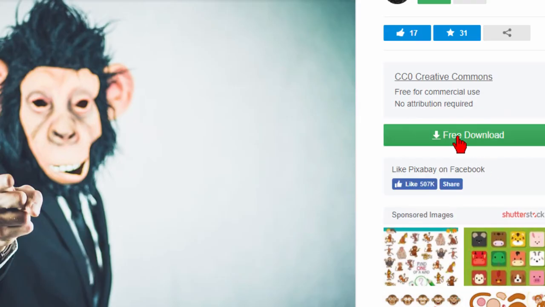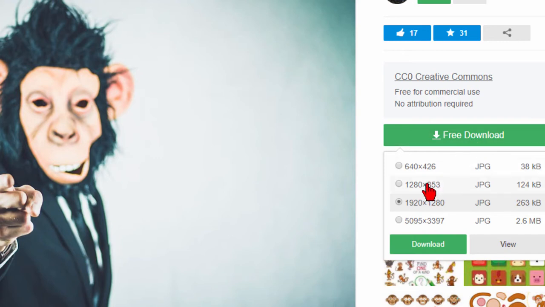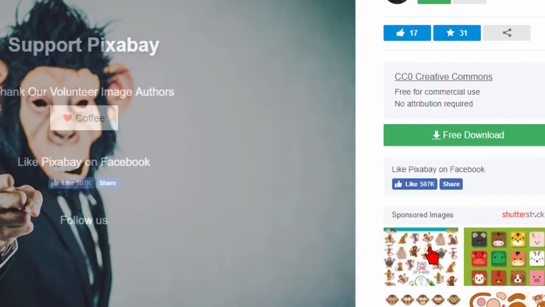And on Pixabay, to download it, you just click free download, and it tells you this is free for commercial use and no attribution is required. That's good, because if you use this in a project where you're creating an ad or something, you want to make sure that you can use it for commercial use. So we click free download, we choose the size that we want, we click download.